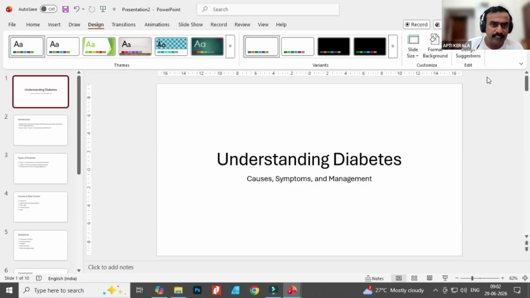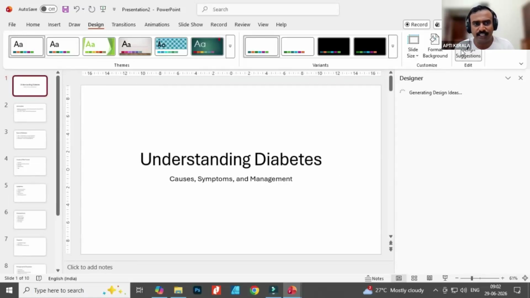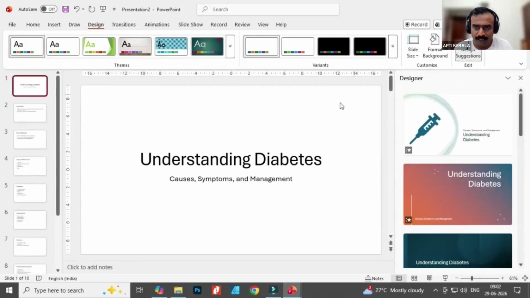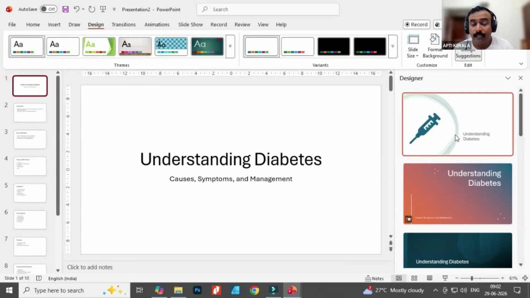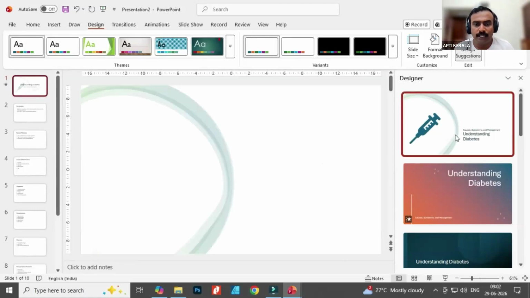So now the same slides which Copilot has created, I opened in Microsoft PowerPoint. It looks too formal. It is too formal. So I will go to design suggestions in Microsoft PowerPoint itself. See the design suggestions. PowerPoint itself is giving me design suggestions on the right hand side. We can choose the designs.